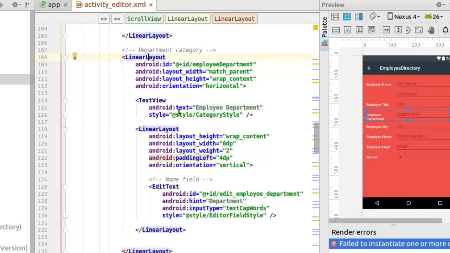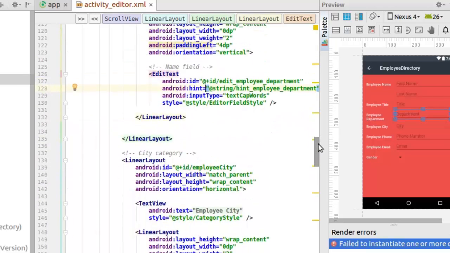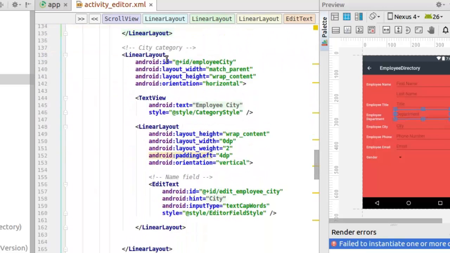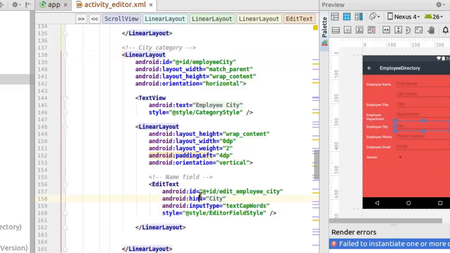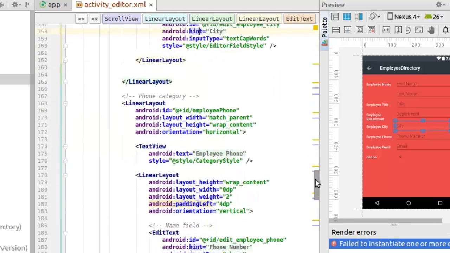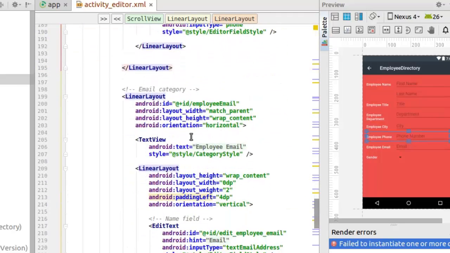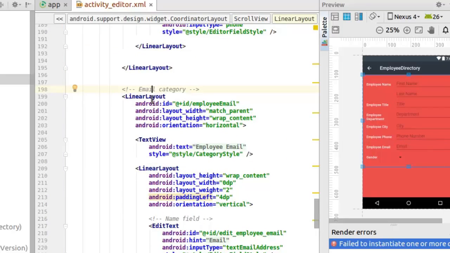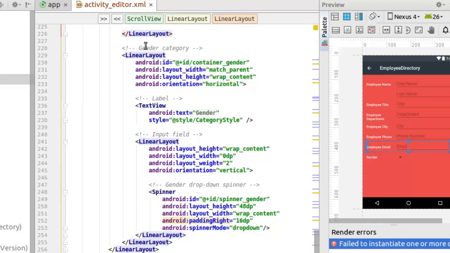followed by the department, and the edit text depicts the department of the employee. We have the city, which is the next one, and also the city where the employee is being assigned to. We have the phone number, and the email of the employee over here, and the gender, either male or female. So that depicts all the functionality in our form, which serves as the editor.